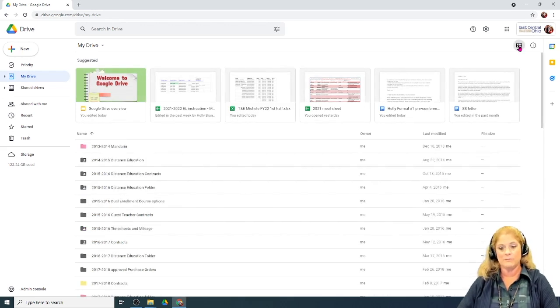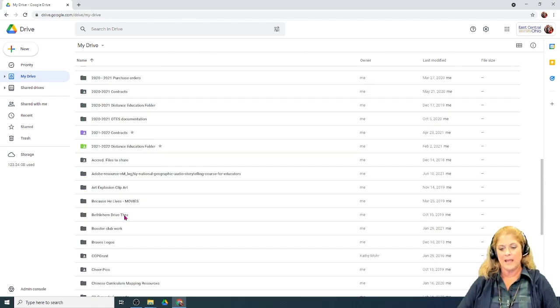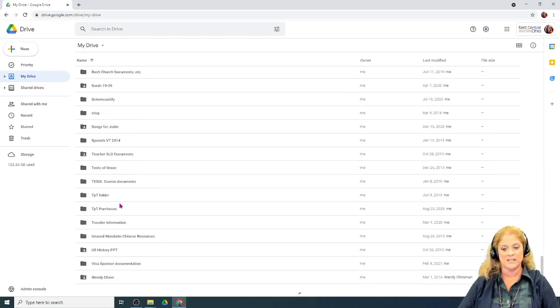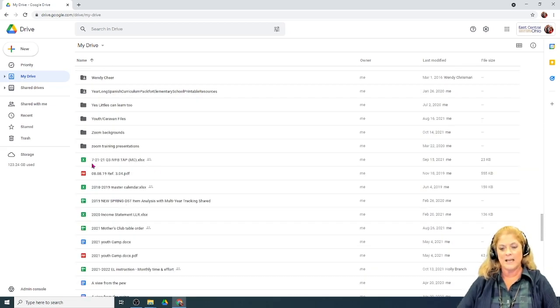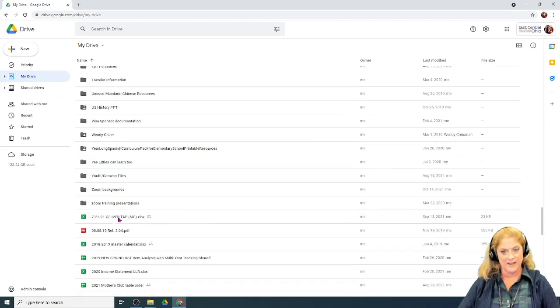Now, in List View, they're listed numerically by folder, then by file, and then alphabetically by folder and by file. I'll take a quick scroll to demonstrate that. Numerically by folder, and then alphabetically by folder. And then once I start having individual files instead of them being inside of a folder, when I scroll down, and my Google Drive is very large, again, numerically by file and alphabetically by file.